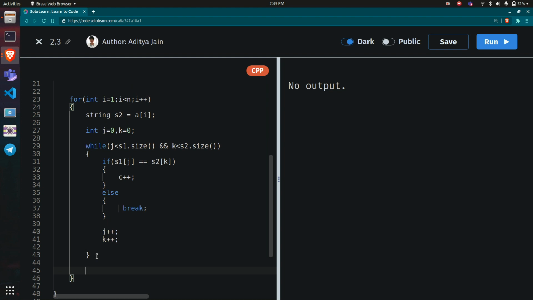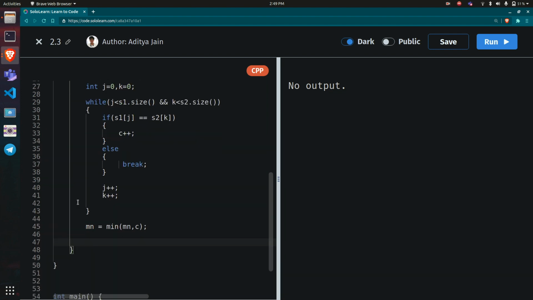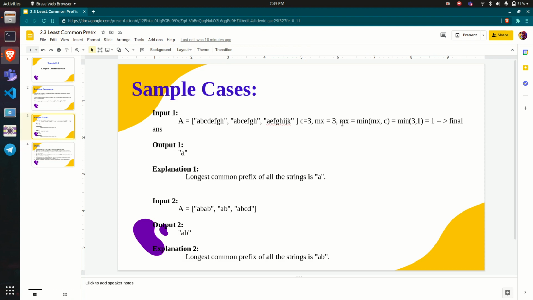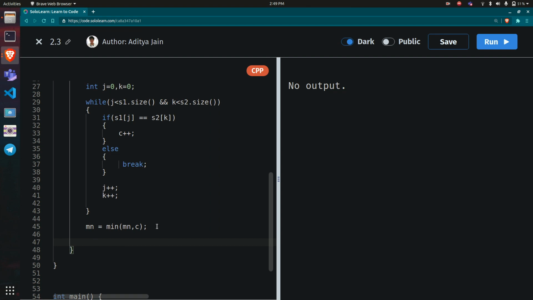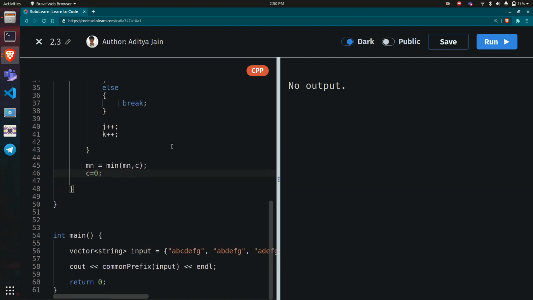Now this is again the most important point. So mn equals to minimum among mn comma c. Let's pause it for a while and think what I have explained you here, this particular part, and you will definitely understand what I'm talking about. So just remove mn here. Okay, so what I'm doing here is I am keeping a track of the maximum number of characters that are common. That's why I'm using the minimum function here. And finally, just put c equals to 0. Why? Because there is no need to update the c. We need to set it to 0 once again for the remaining two set of strings.